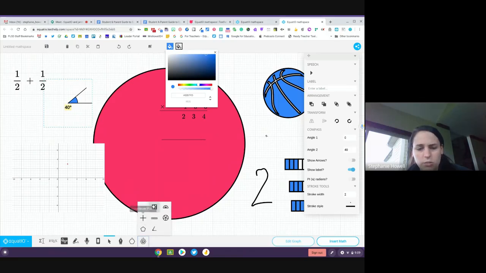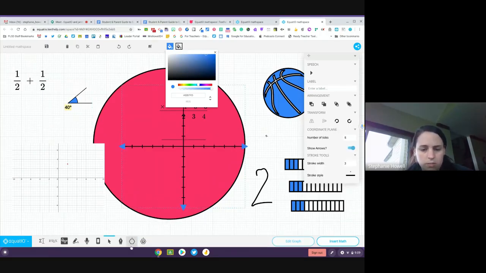And again, they just have so many different things. You could do coordinate grids. Let's see here. There's grids, there's number lines. If you need any of that, this is just the toolbar. So then what, Rach, any questions about the toolbar?